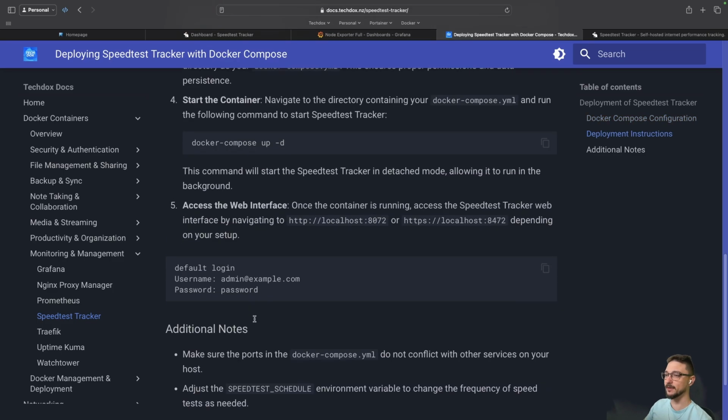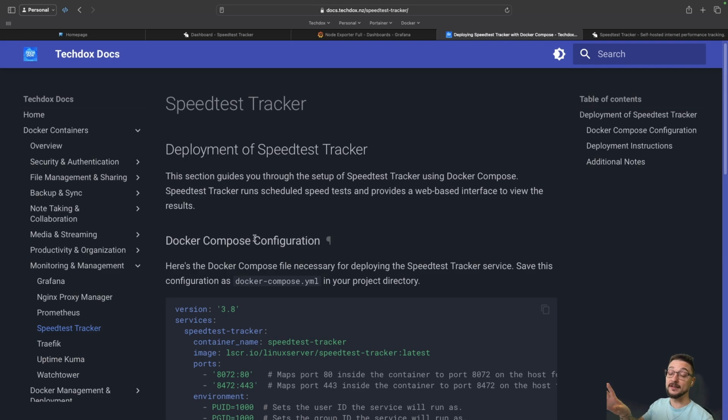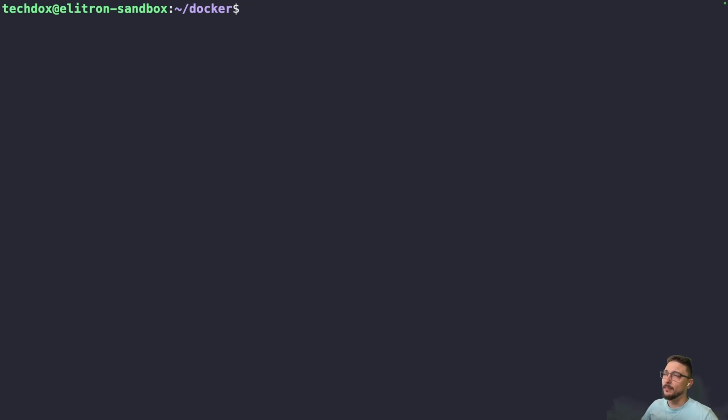Again, everything's explained in the documentation, even the default login. But I'll show you deploying it now as well, just in case you need that additional information. So let's go ahead and do that. All right, so we've connected to my sandbox server and I am in the Docker directory.